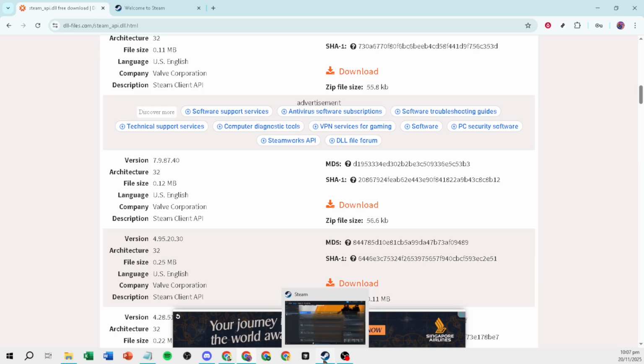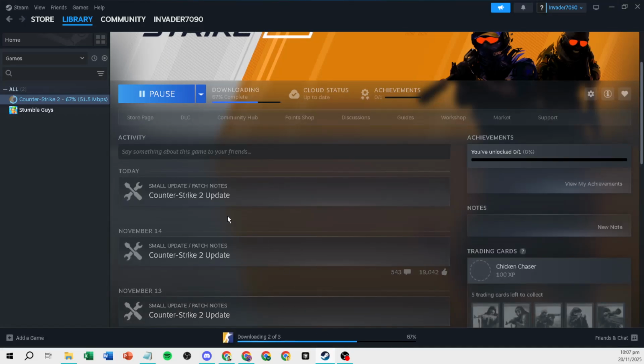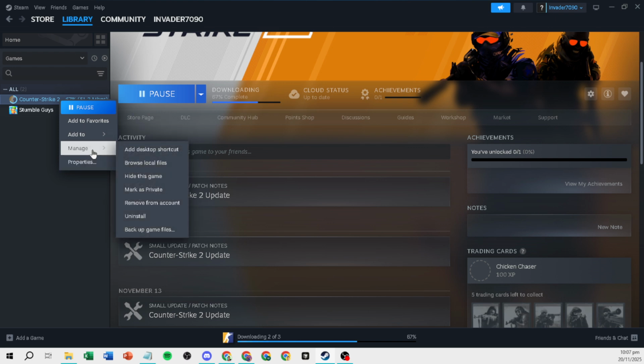By following these steps, you should have effectively resolved the Steam Api64.Dll not found error. Whether it's through Steam's file verification or manually downloading the necessary file, your game should now run smoothly. Enjoy your gaming session without further interruptions, and remember, a little troubleshooting can go a long way in enhancing your gaming experience.